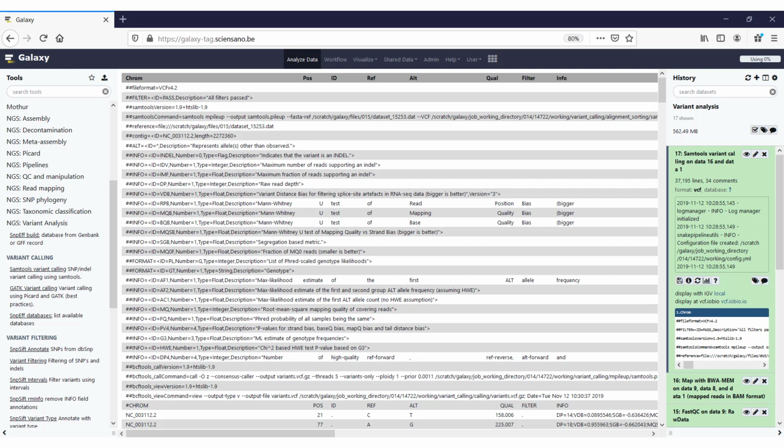As each line in the VCF file represents a variant, you can conclude that there are 37,195 variants found in this sample. Now, I said before, we can also do the same thing with GATK.